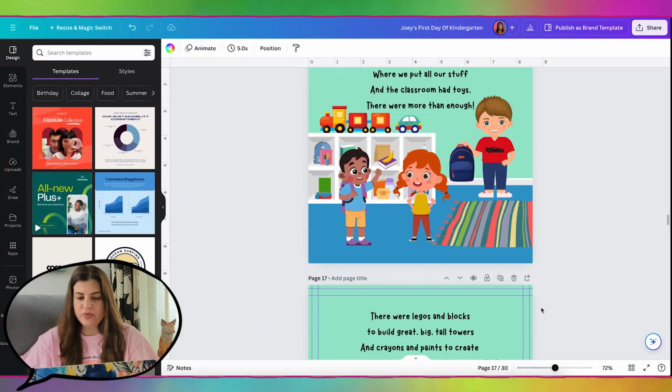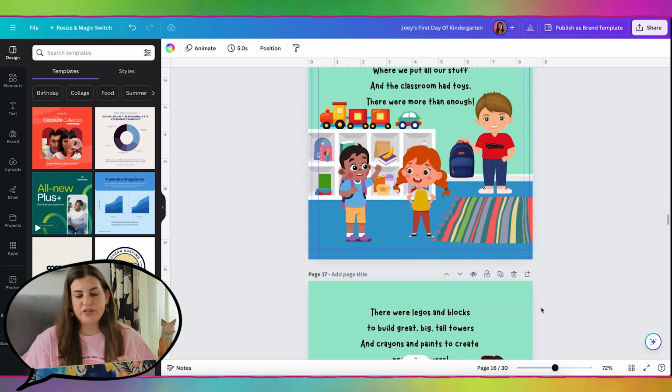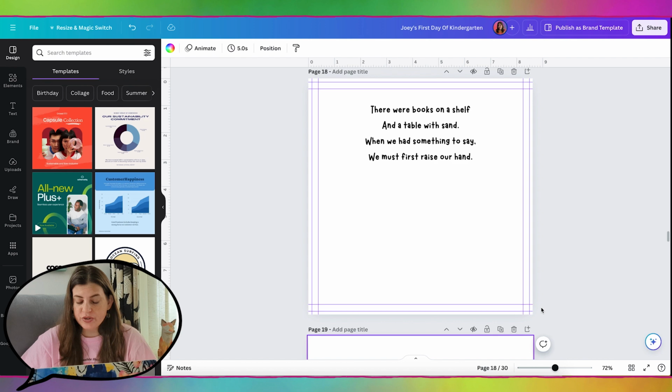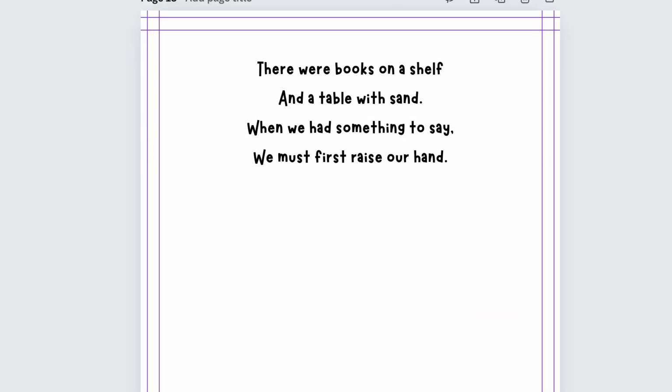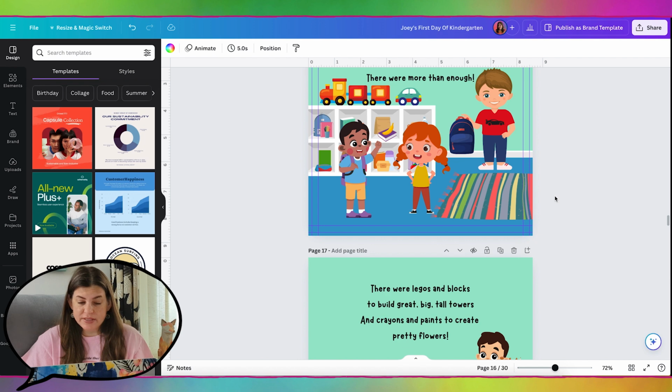Last episode, we did the scene where the kids are showing up to school and they're putting their stuff in their cubbies. So the next page says there were books on a shelf and a table with sand. When we had something to say, we must first raise our hand. So let's create a scene with books on a shelf and a sand table, and maybe just a kid raising his hand, or maybe even Joey raising his hand.